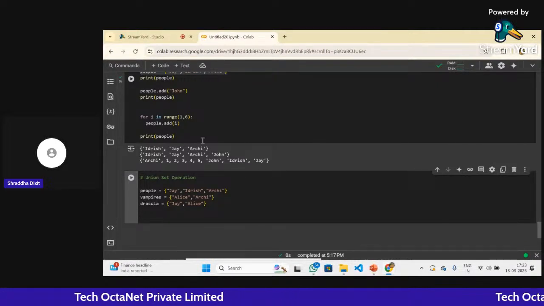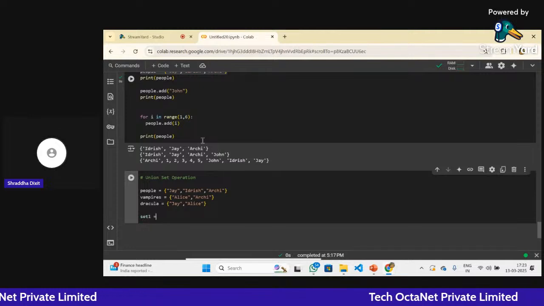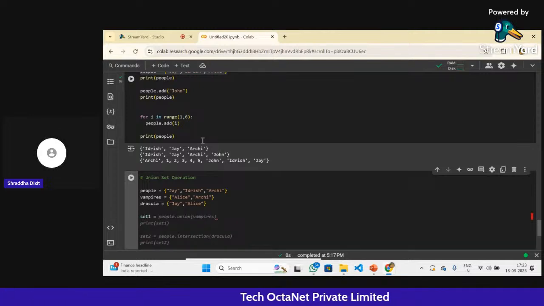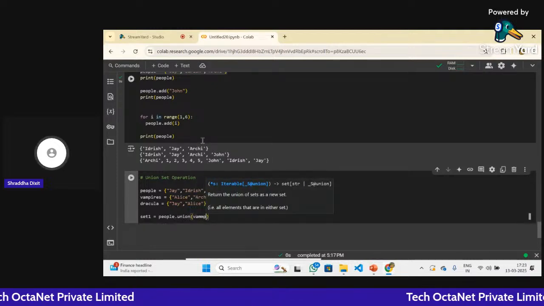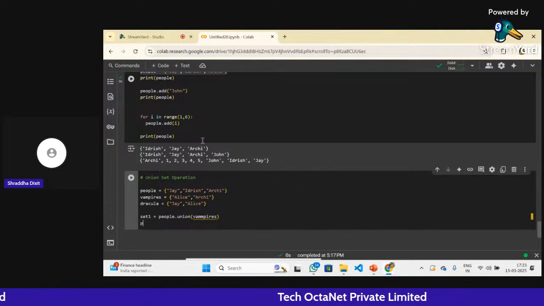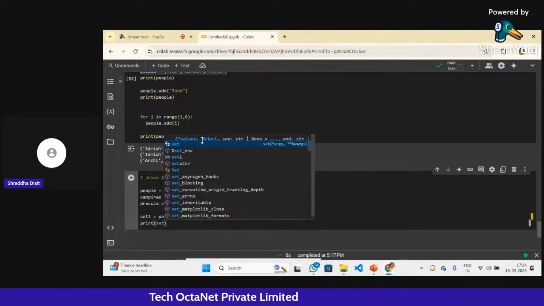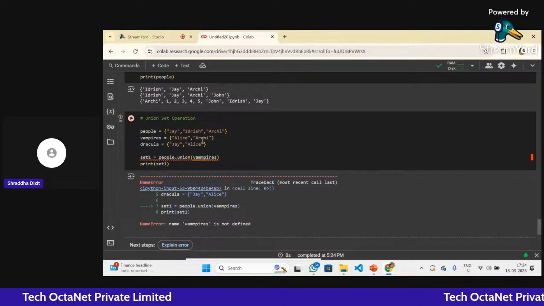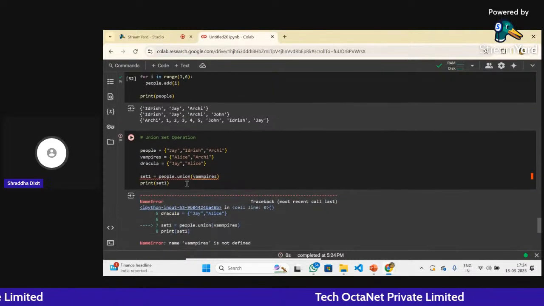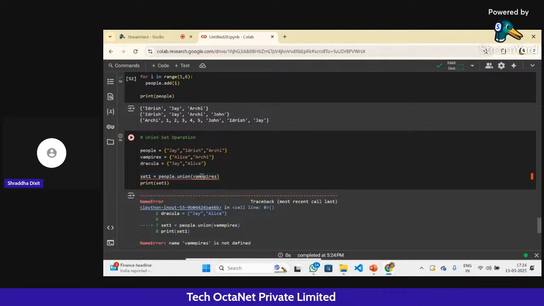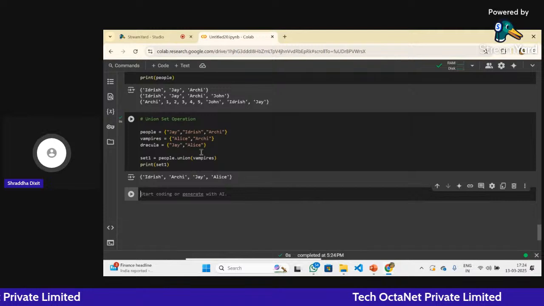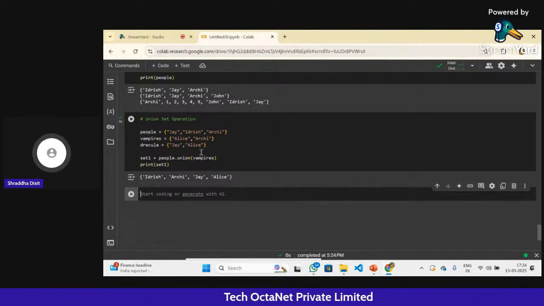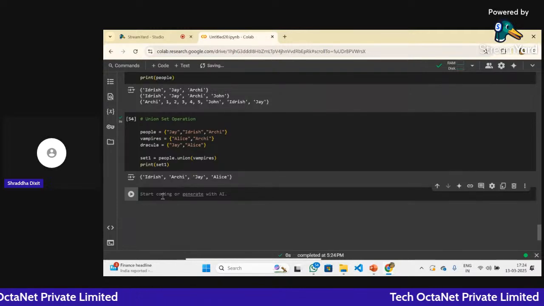Suppose I have a new set, let's say set 1, and I write people.union(vampires). Okay, and I'll print this set. Okay, now we have the vampires. All the elements that are present inside both people and vampires are displayed here. Now we will go ahead with the intersection operation.